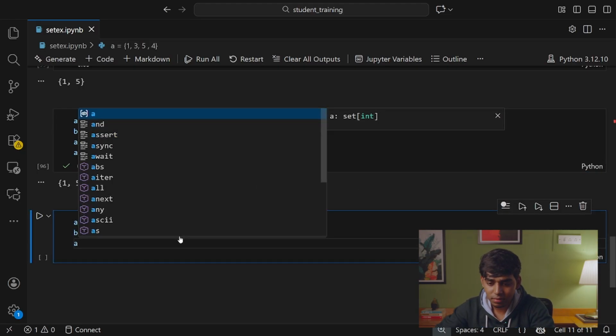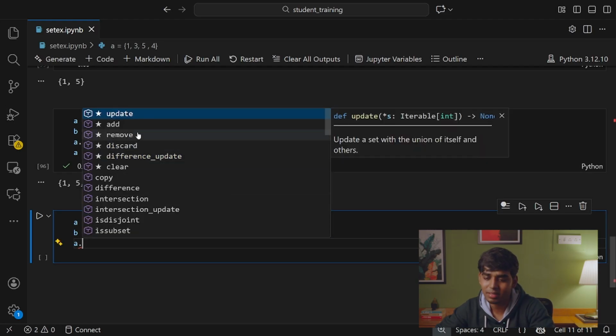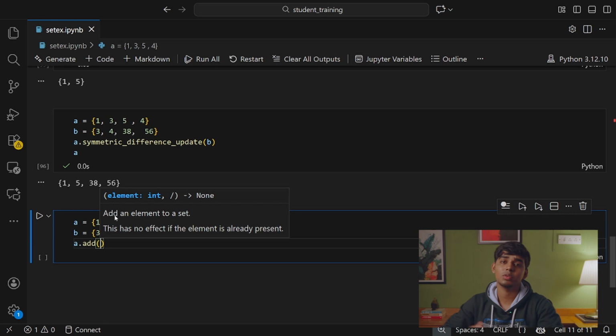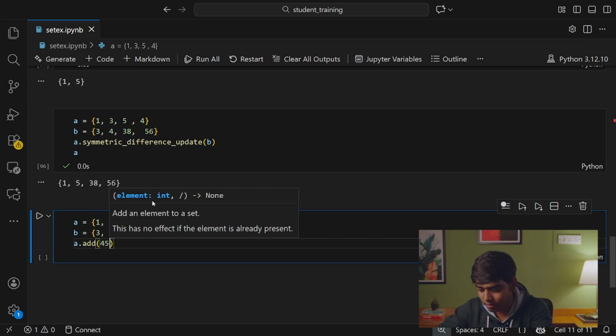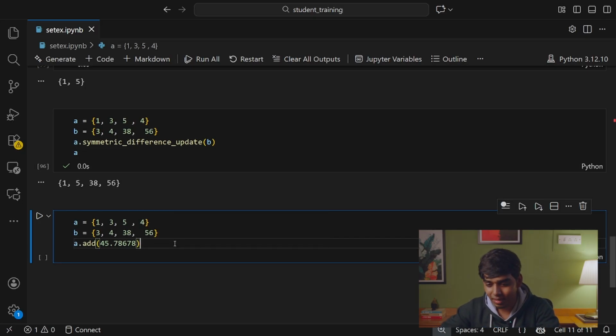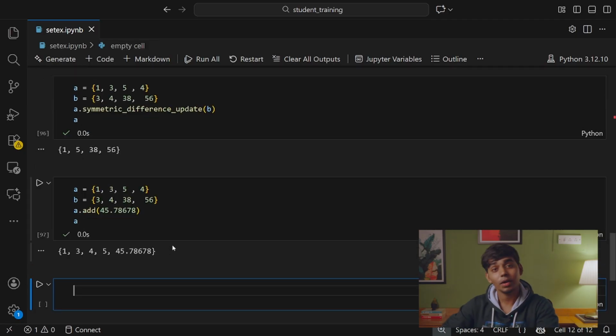Now this is done. Next, clear is very simple. I think I'll go with add now, or maybe discard. Add is very simple. Here you see add an element to a set. You just add one element to a set. This has no effect if the element is already present. So element means integer. What if you try to add a float? We'll try 45.78678. You can keep the floating point short, it's okay. I want to see if it is added. It works. It doesn't matter, as long as your values are unique, it's totally fine.